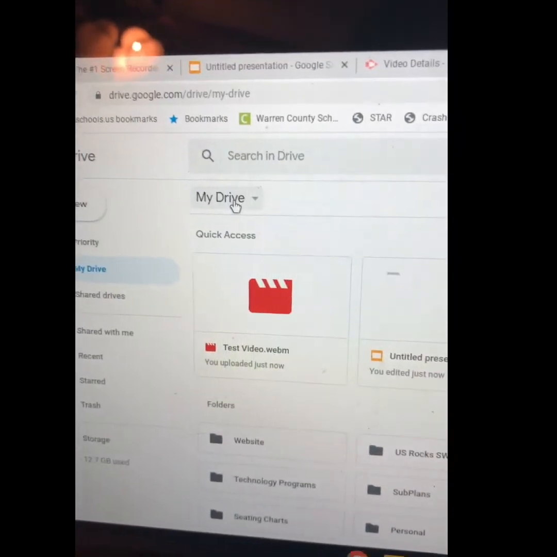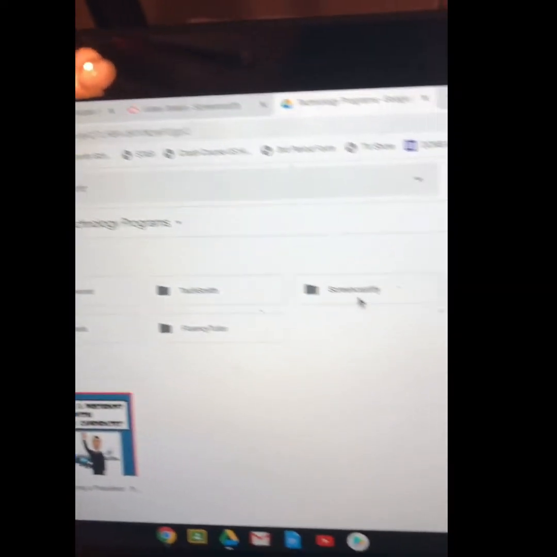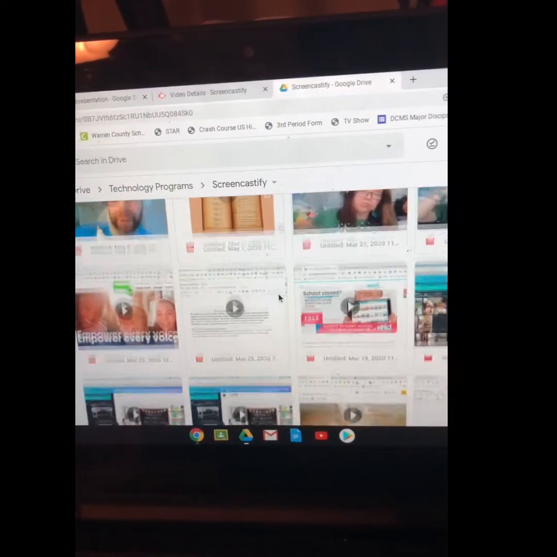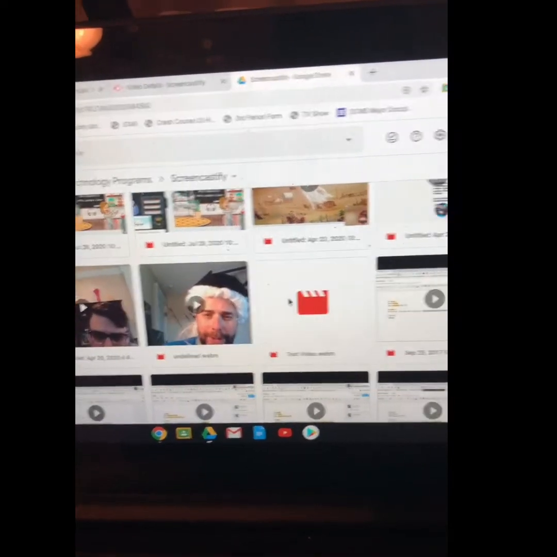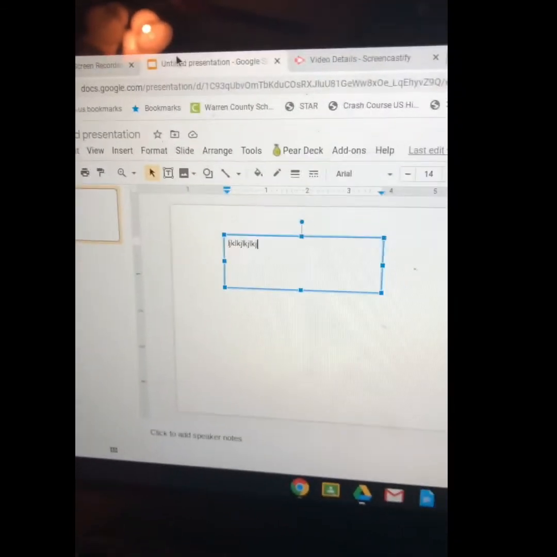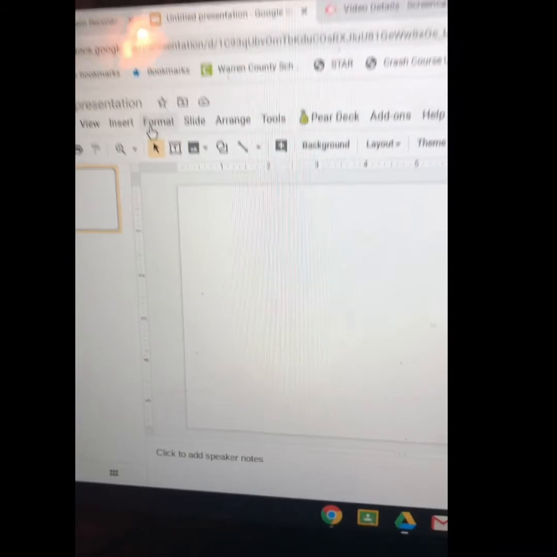If I go to Google Drive, there is a Drive folder, so you can see Screencastify. Let's click on that, and there are all the Screencastifies that you created. I titled it test video. All right, so I'm going to show you how to insert this into Google Slides. This is great when you're showing students how to use the scribble tool, how to type a text box, or how to navigate Google Slides.